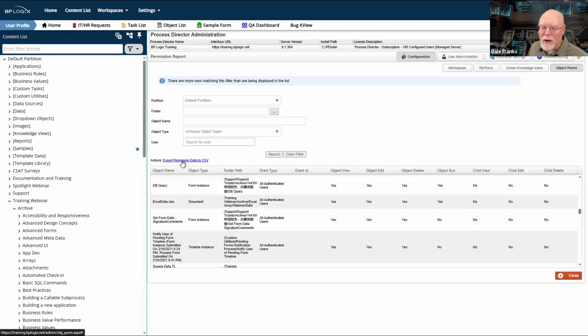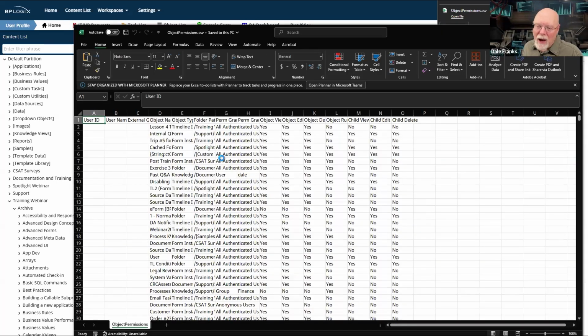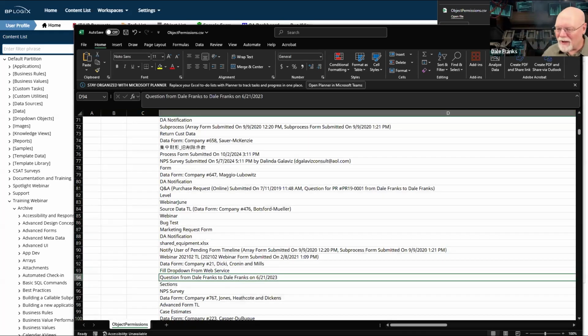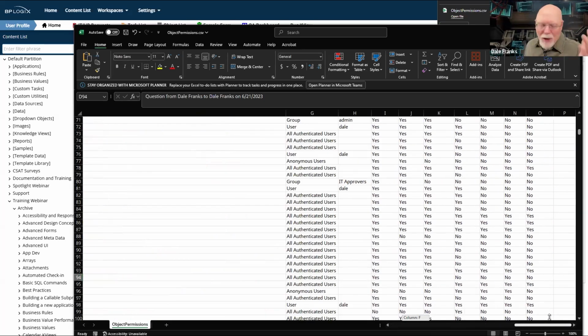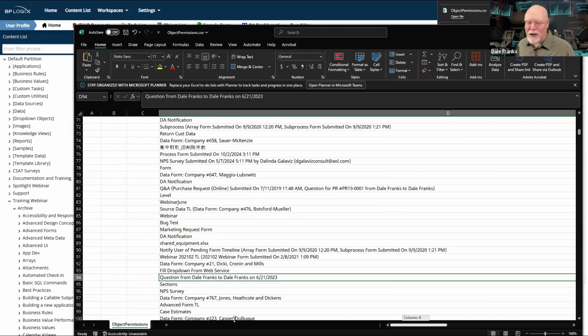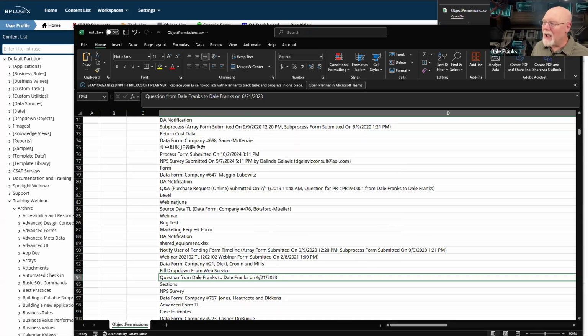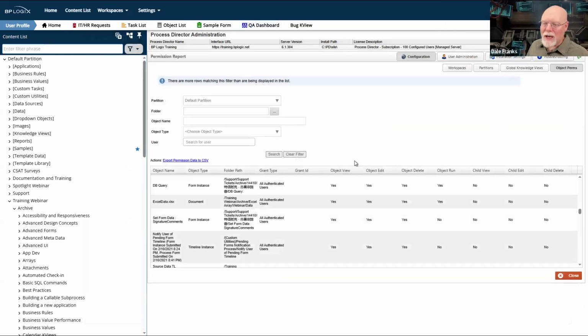So what I'm probably going to want to do is click the export to CSV so that I can save a CSV file and open it in Excel. I would then at this point save this as an Excel file. And once it is saved as an Excel file, I can then use it to do all kinds of data mining that I might want to do on this file to see what all the permissions are and to see where I might have to change things. So object permissions is definitely your friend.